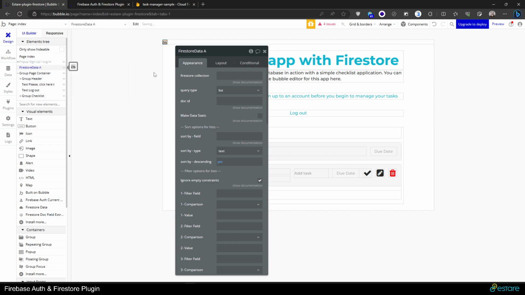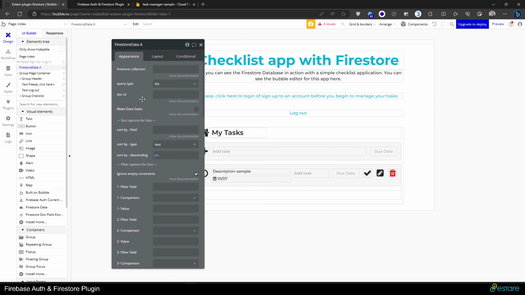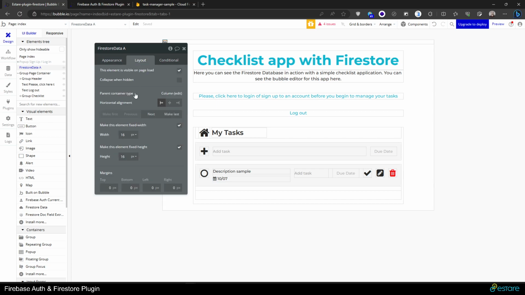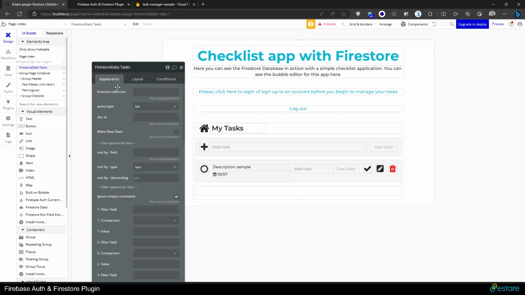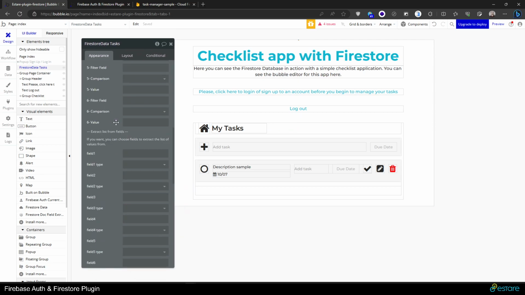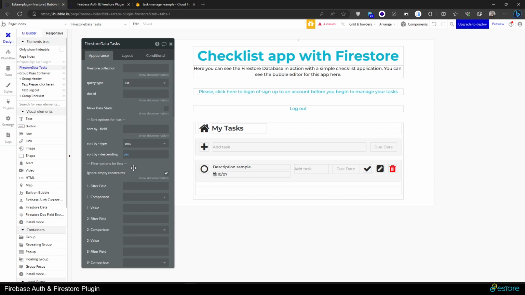I like to add it in the root folder of the page, or the root group. And I'll just make it zero width and zero height so it doesn't mess with my UI. And there it is, and I'll call it tasks for better reference later. And what options do we have here? We have lots of options here, and I will briefly go through them.